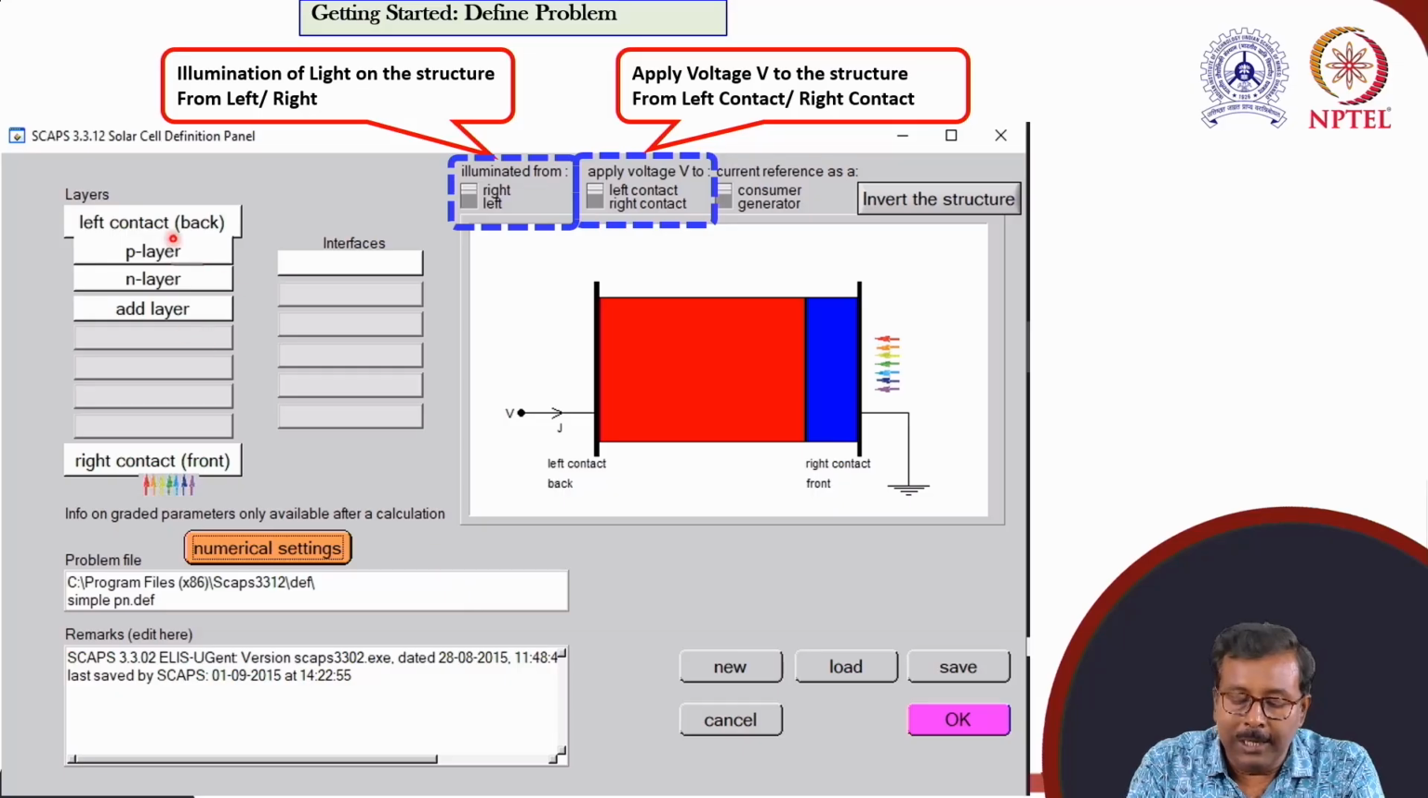Now suppose these layers are already made, and now the illumination properties. The illumination properties generally appear here. If you would like to analyze the performance under dark condition, you can do that. Under illumination condition, that you can also do. Illuminated from left or illuminated from right, all of these will be there. So right and left, you can flip, you can change the switch.